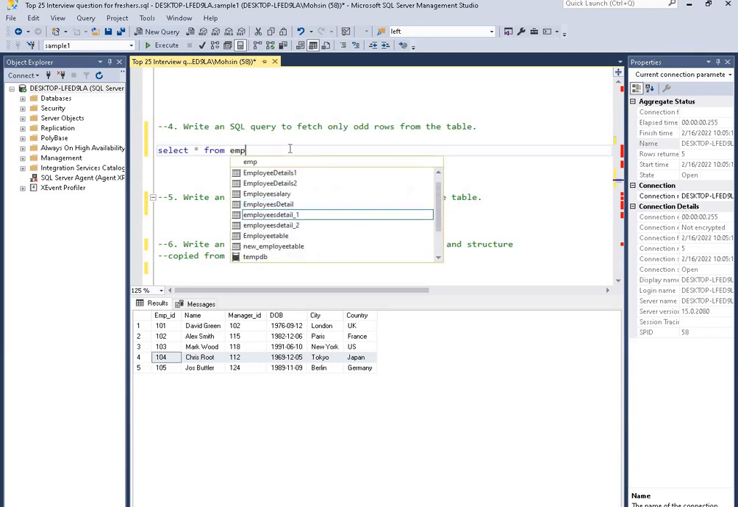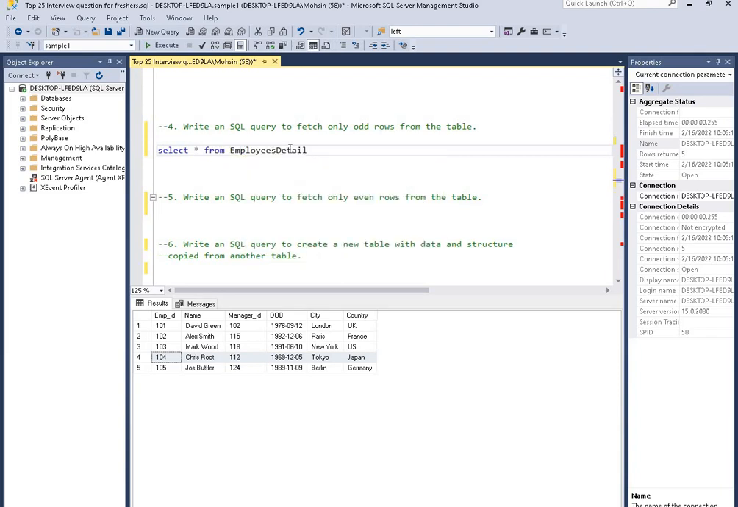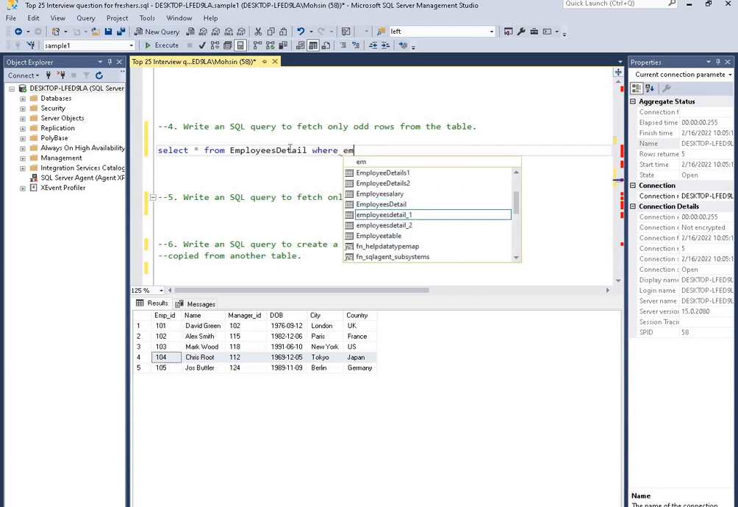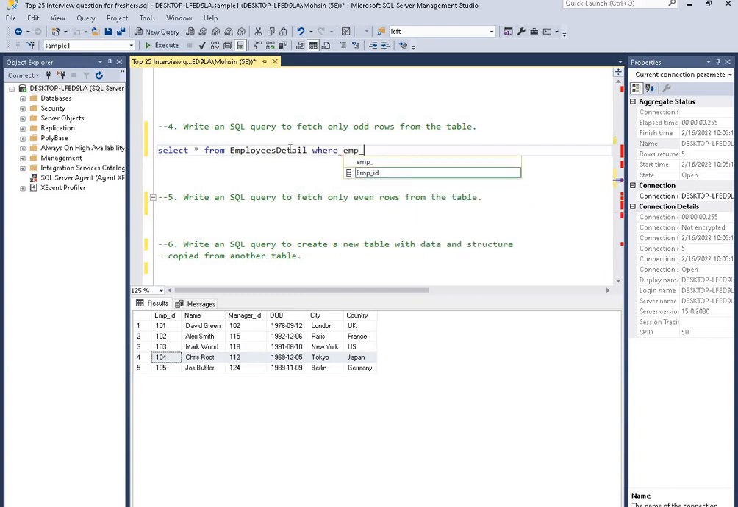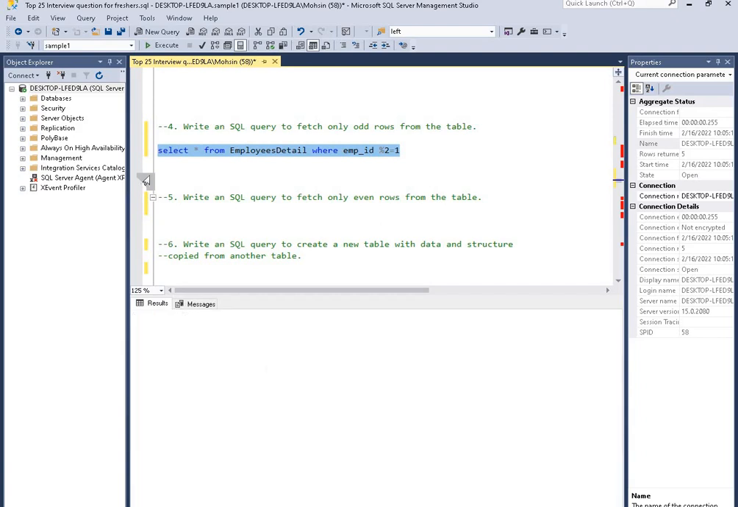Fetch employee detail. Okay, on what basis do we want to do this? I want to do it on the basis of employee emp id. Here we have to use percentage 2 is equals to 1. So here you can see only odd means we will get 1, 3, 5 as output. Here is employee id percentage 2 is equals to 1. So what we will get is the odd rows. Select, here you can see.